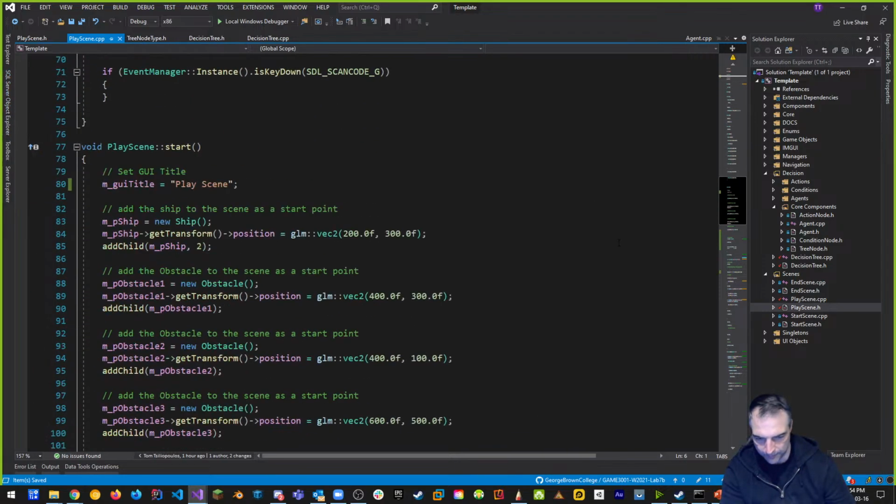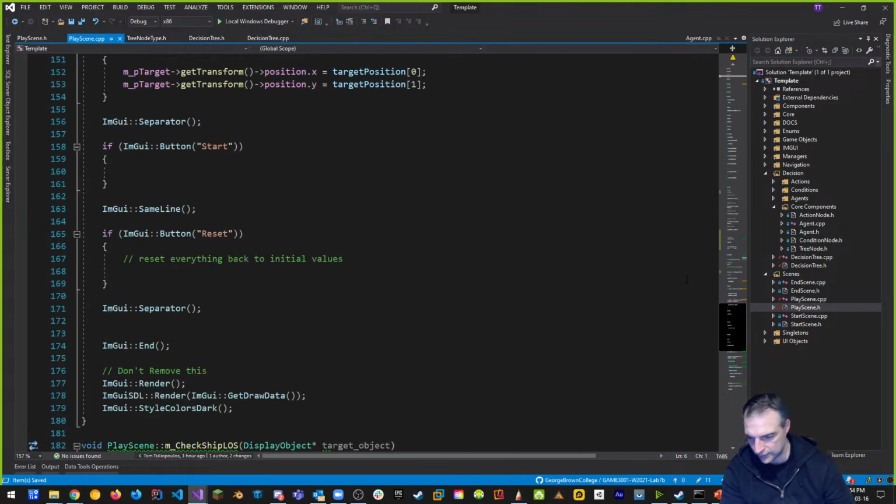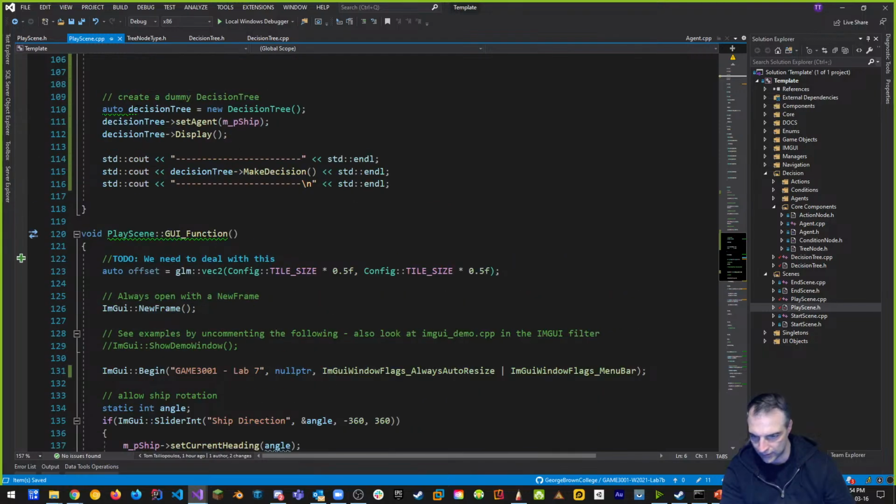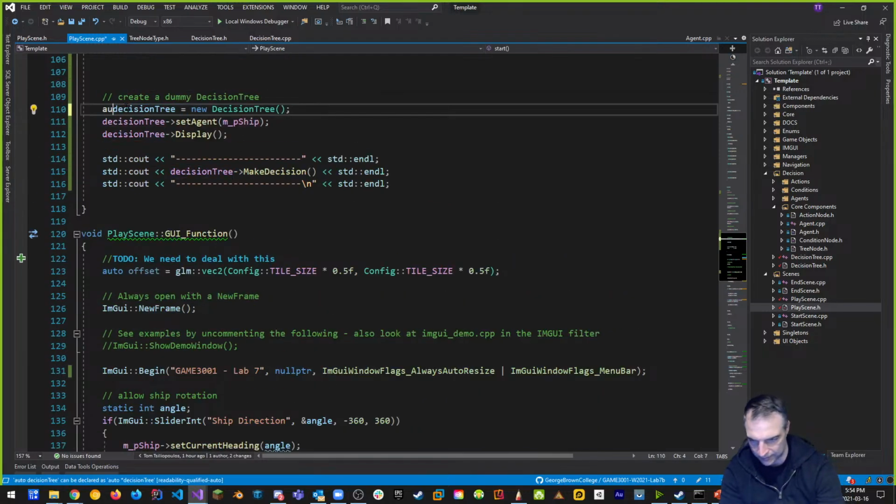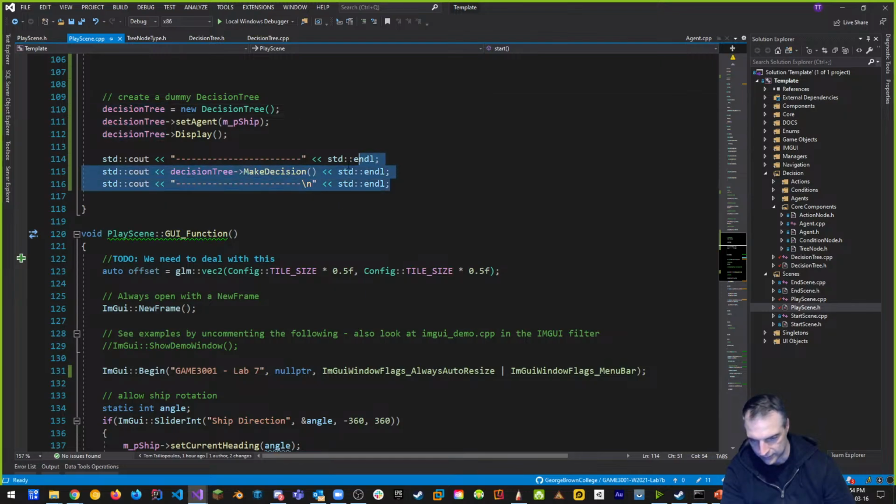Okay, and then what I want to do is further down, and here I don't want to make this auto. It's already been declared. I want to create it once, make a decision, and then when I move, every single time I move, make another decision. So take this make decision piece out. When I move my ship, I want to make a decision.